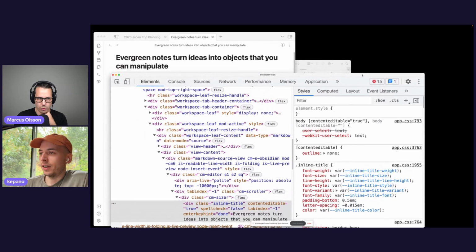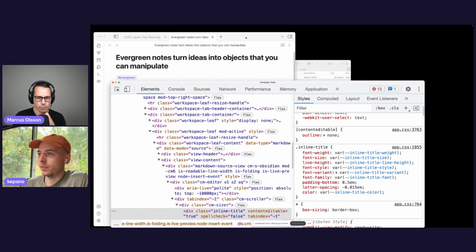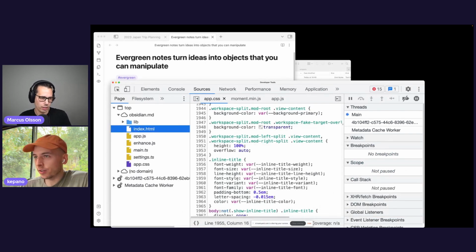The other thing that you'll notice in that view is in the top right corner, it says app.css. What that's saying is, where are these rules being defined? All of these rules are being defined in the app.css file, which is the most important file for theming in Obsidian. If you click through to that file, it's going to open in another tab of the developer tools.